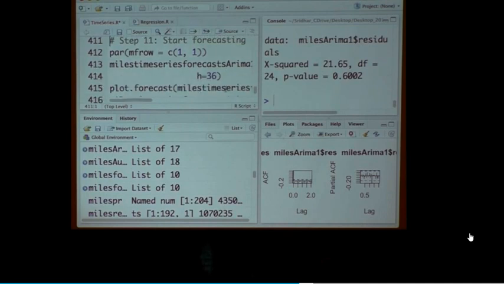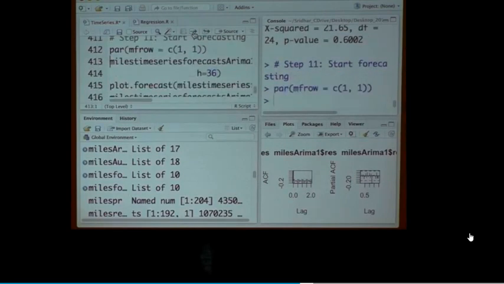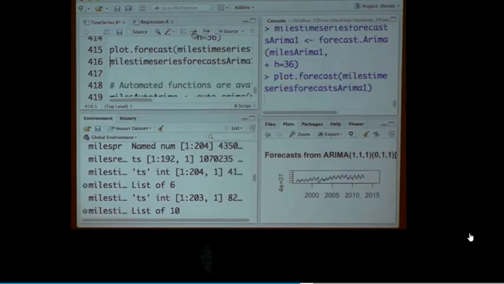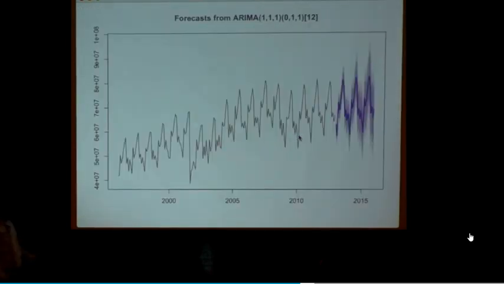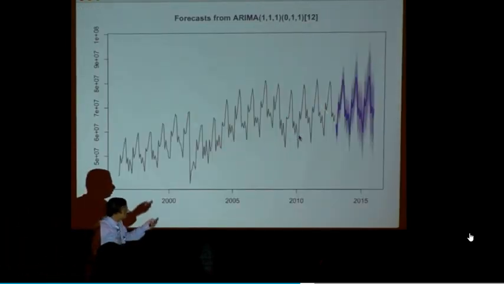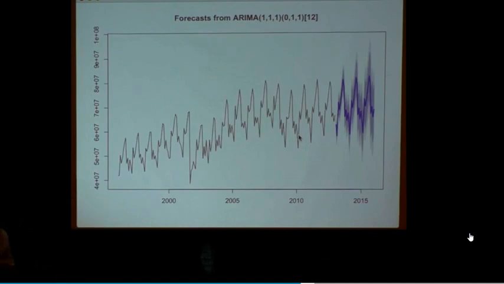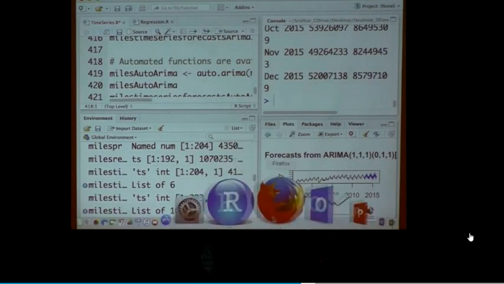And then start forecasting. While I am at this, let's forecast with R, with ARIMA, and plot it. That's what the forecast looks like. We will have to just see what the errors are. Okay.